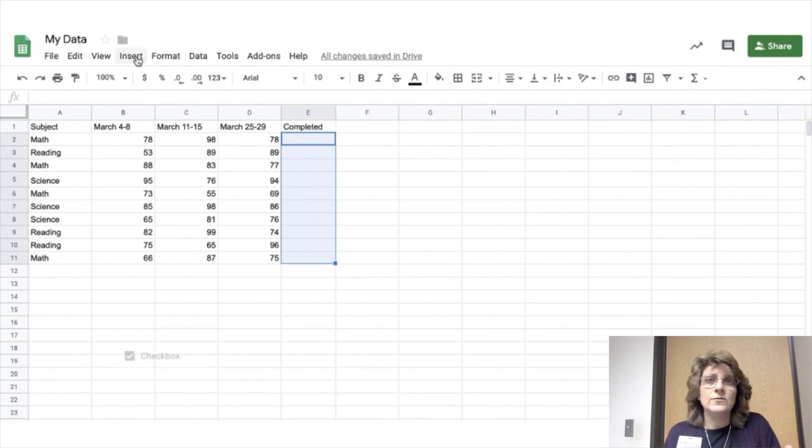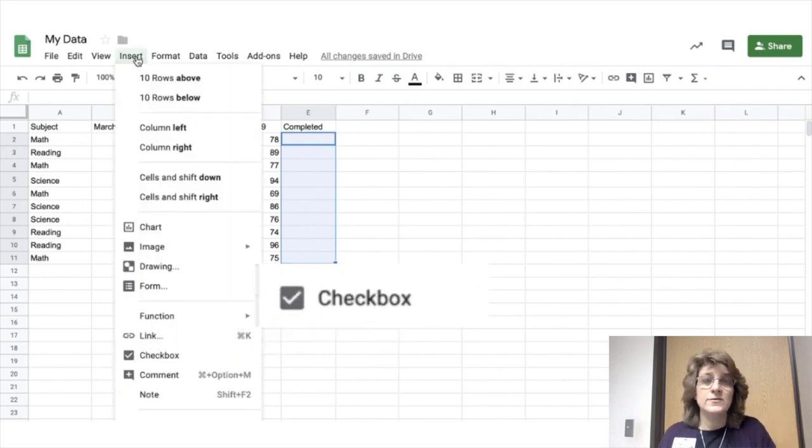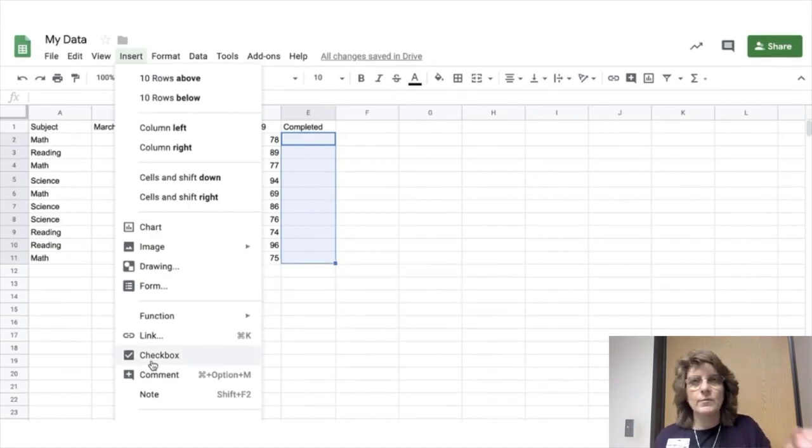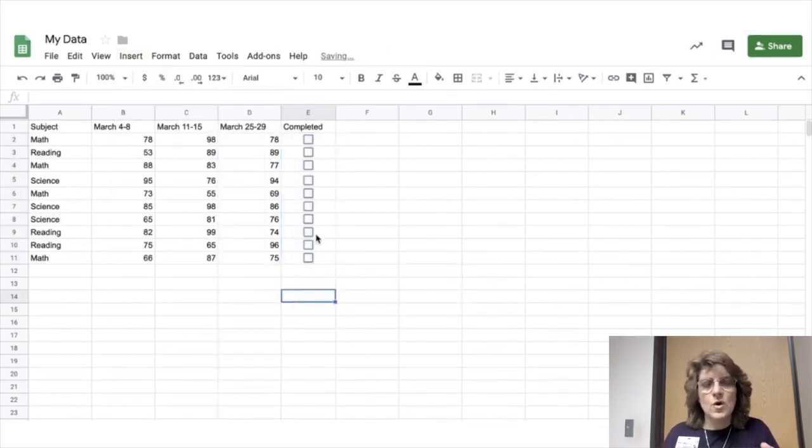So the first thing I'm going to do is highlight all of the cells that I want to add something into. And for the starter one, I'm going to try a checkbox and see what that looks like. So I'm going to insert the checkbox into all of those cells. And when I do that, that's okay. I can just click the little checkbox in there.